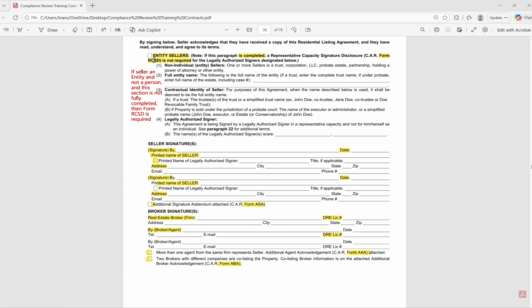If the box is marked and these spaces are completed, then it is completed properly. If the box is not marked and the seller is not an individual, then the RCSD is required. So just note the note that says if this paragraph is completed, the representative capacity signature disclosure form, the RCSD, is not required. So if the box is marked and these X sections are completed, that form is not a requirement.